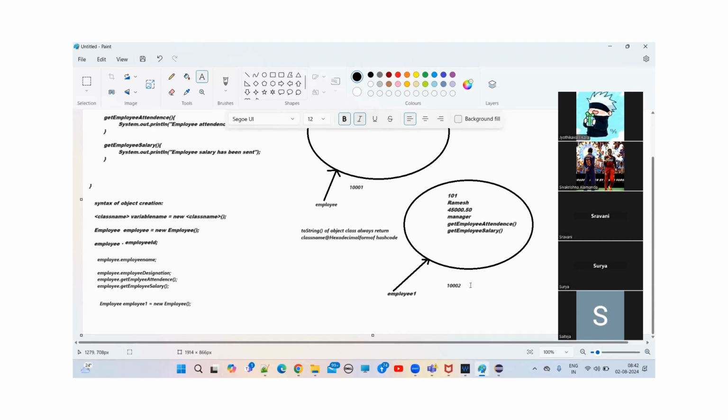Understand, everyone? For every object, there is a unique hash code. Understand or not? For every object, there is a unique hash code. Okay, so now when you call the toString method in the Object class, what will you get?